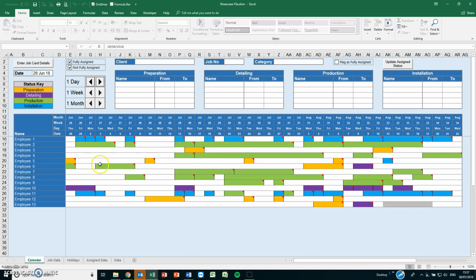So as I said, this is quite a simple resource planner, but it has the ability to be developed further if there was any requirement to have reporting or apply the number of hours for each particular job.